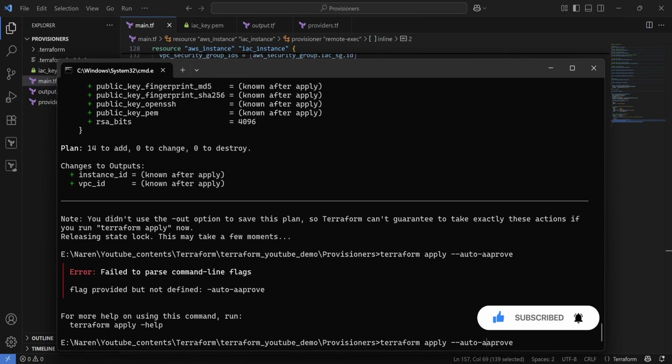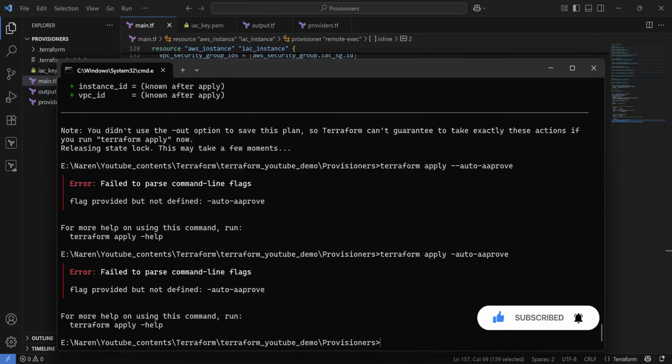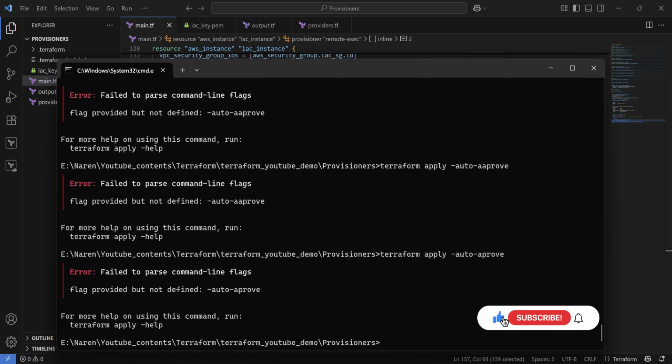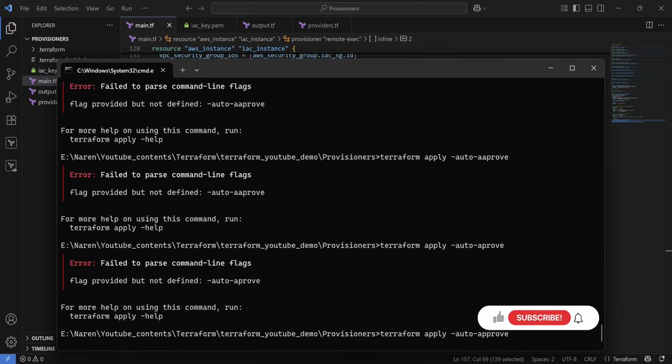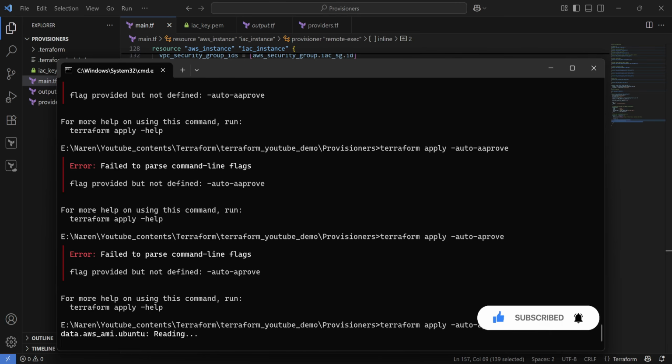The auto approve flag should not start with two dashes, one dash should be enough. What's wrong? Auto spelling is wrong. Approve. What? Flag provided but not defined. Okay, flag auto approve. Okay, the spelling is wrong. So now the Terraform apply command starts executing.